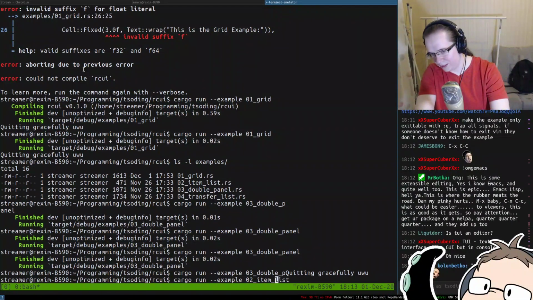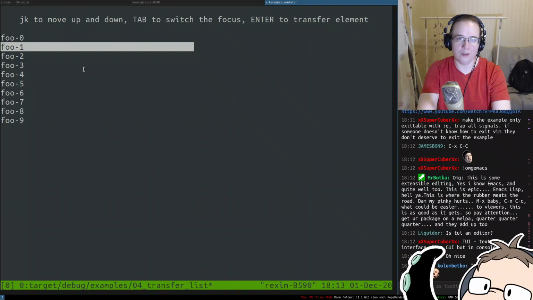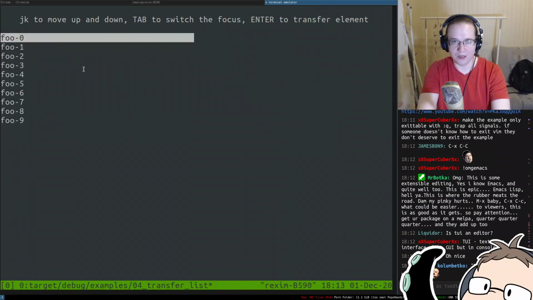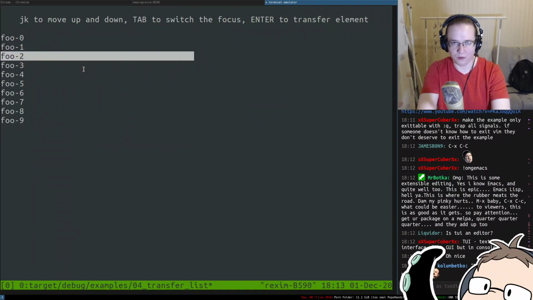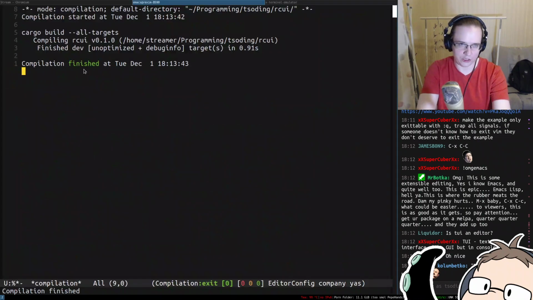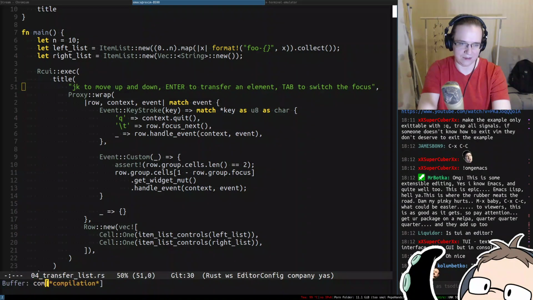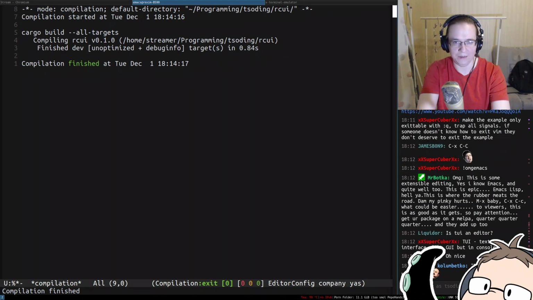And now if I run this thing, transfer list, there we go. So we have an explanation on how to use all of that. JK to move up and down. Okay, so this is how you move up and down. Then to switch the focus, you press tab. So this is a problem. Yeah, let's actually change the order of explanation. I think the next thing after this one has to be enter to transfer an element, like that.